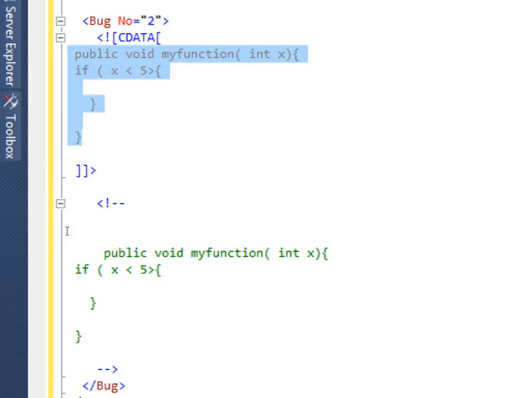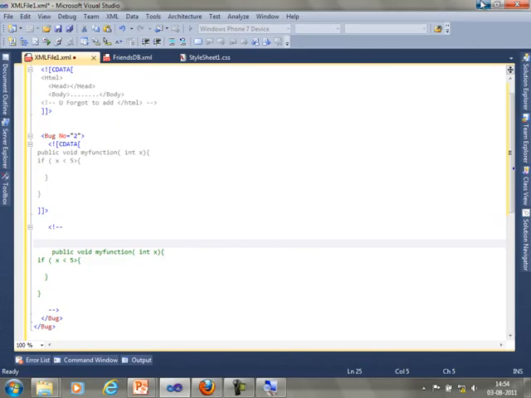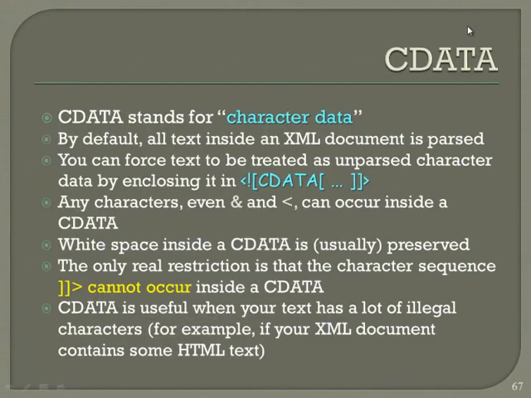Here, what you are saying to the parser is remove this, this is for my reference, don't give this to the application. So it will remove the comments and it won't give the comment to the application. So that's the difference between them. So let's quickly go to the CDATA.